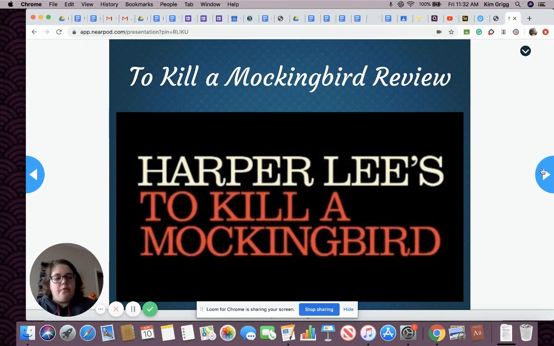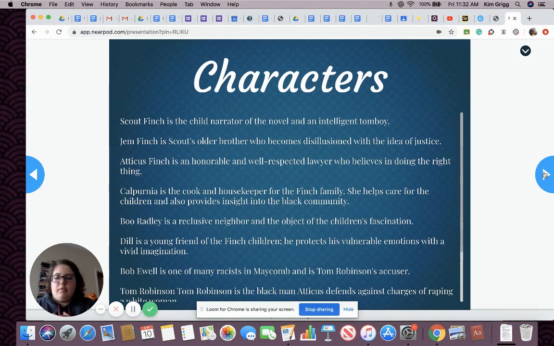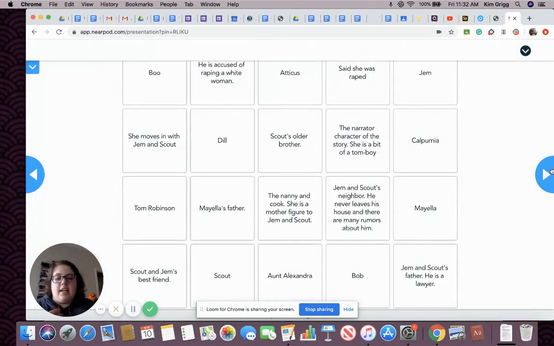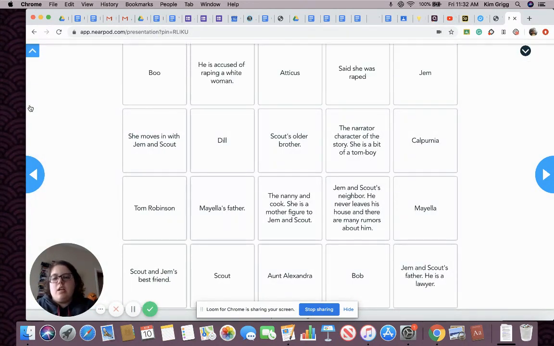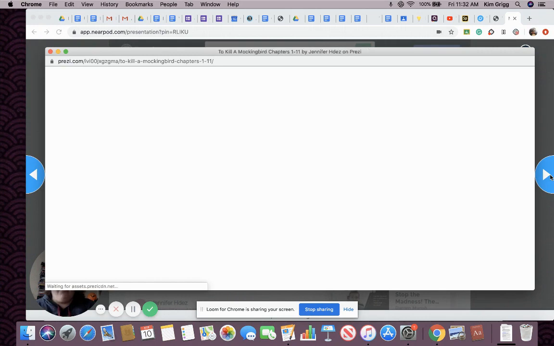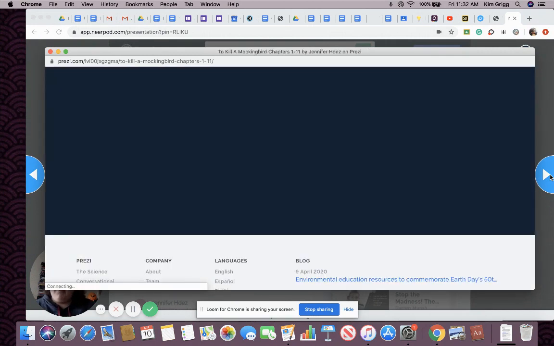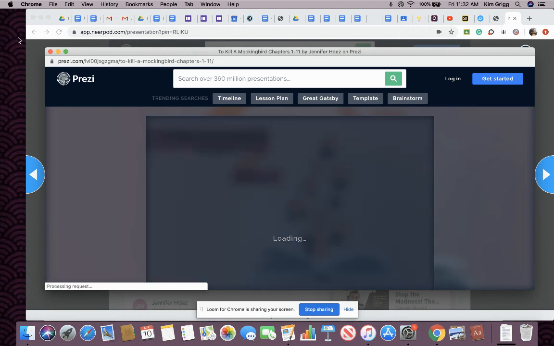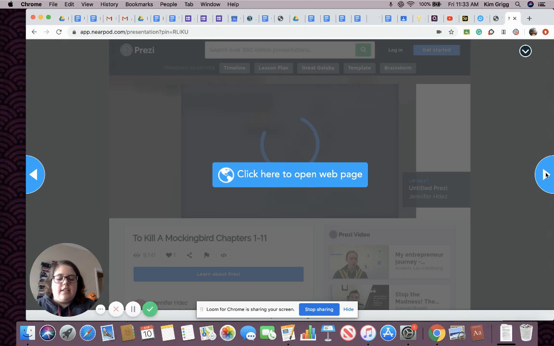So you'll go through, you'll read the content that's there or watch the content that's there, and then complete an activity. For example, this one is a matching activity about the characters. You'll go through, there might be, for example, our next one's a web page. You'll go through, read the entire Prezi that's linked, and then you can go on to the next activity.